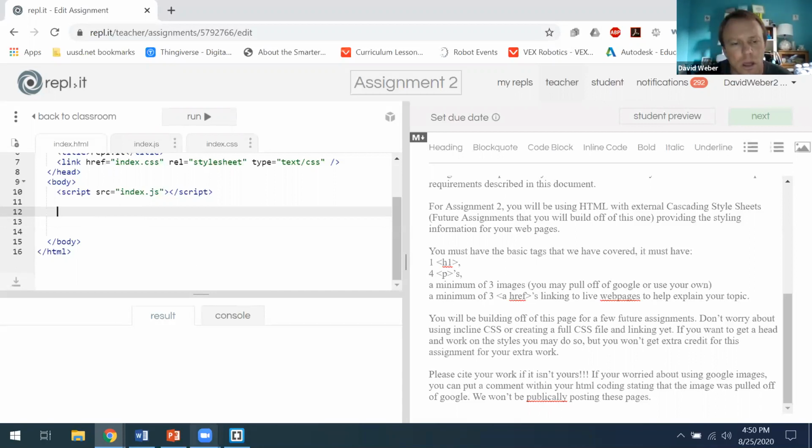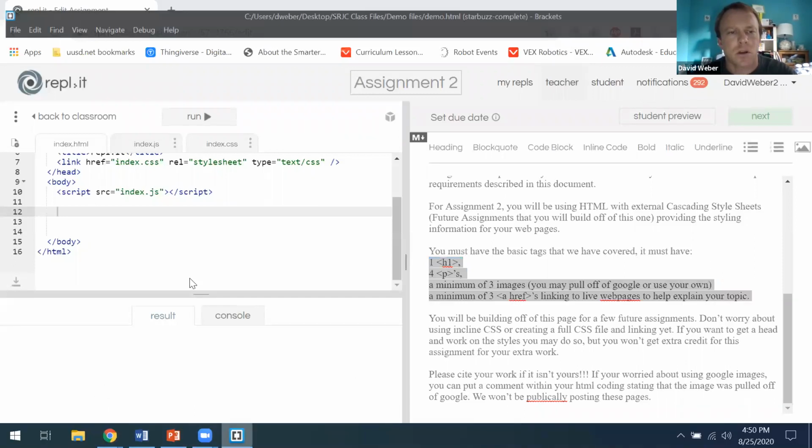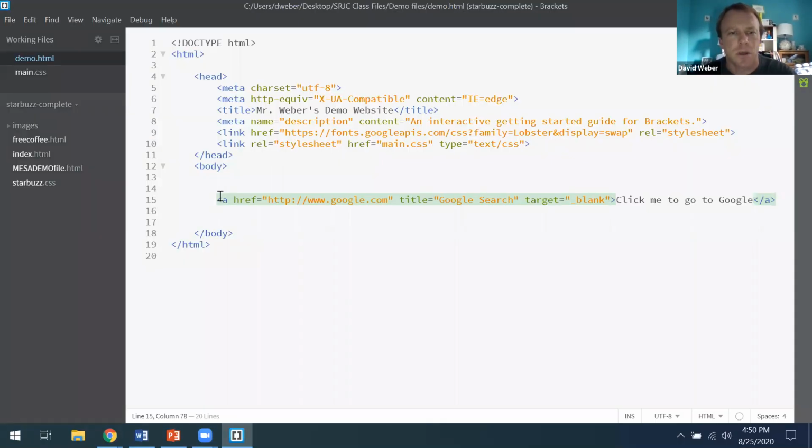So here's what we'll do. I'll kind of give you guys a hint. All right, I'll copy this, and I'm going to go to Brackets so I don't mess up your guys' assignment. Okay. There's one.